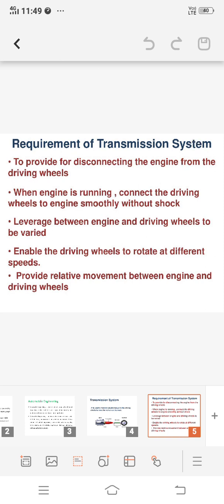Leverage between engine and driving wheels can be varied with the help of the transmission system. Transmission system enables the driving wheels to rotate at different speeds. That is, here the gearbox is used for the various speeds. Transmission system provides relative movements between engine and driving wheels. This is the requirement of transmission system.